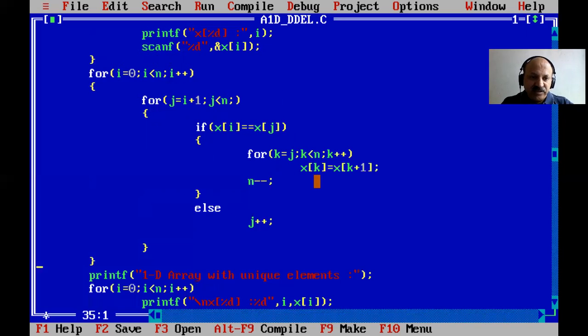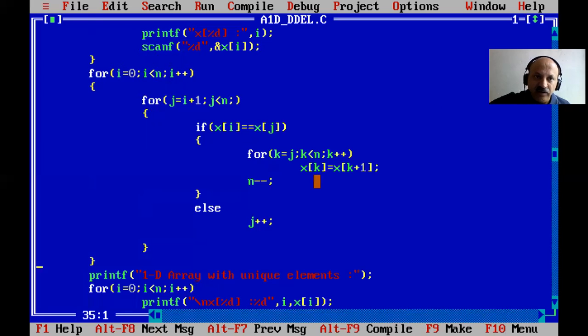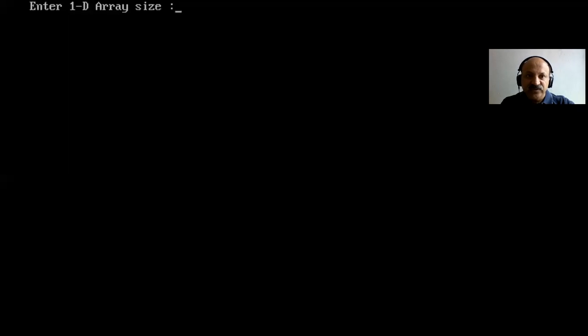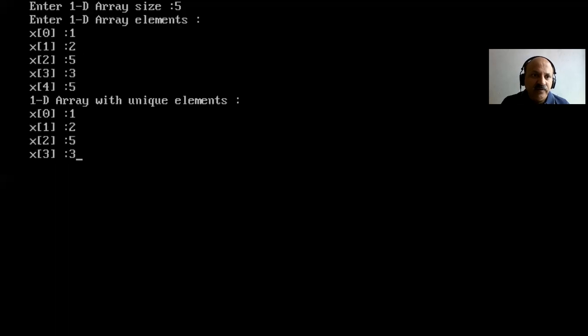And let us check whether the duplicates are removed or not. So we can compile. Yes, there is no error. And now we can give the first 5 elements. So I can scan like 1, 2, then 5, and 3, and 5. So you can look, the 5 appears only one time. So that we can remove our duplicate elements. So yes, that is perfect.